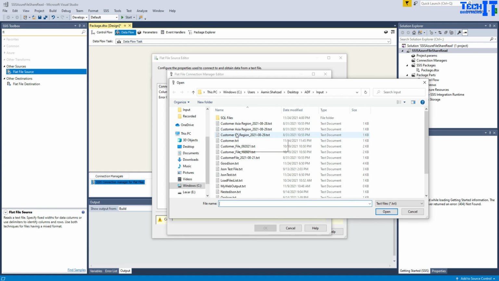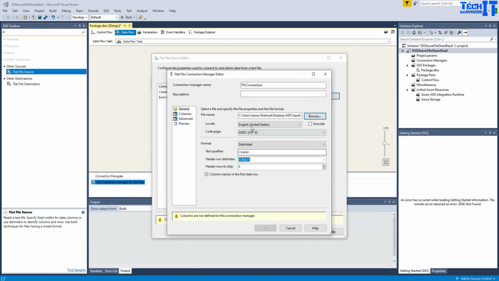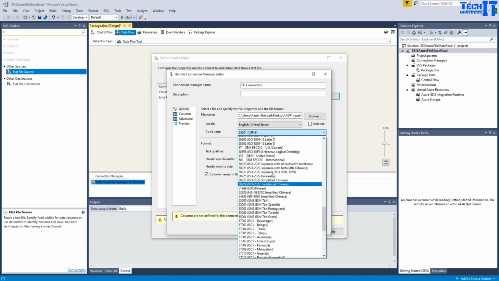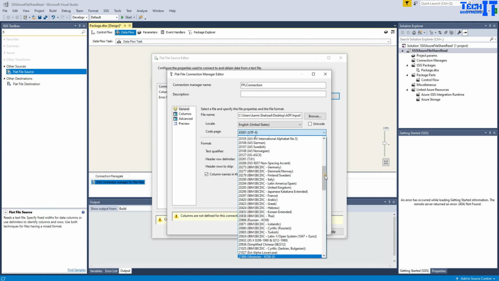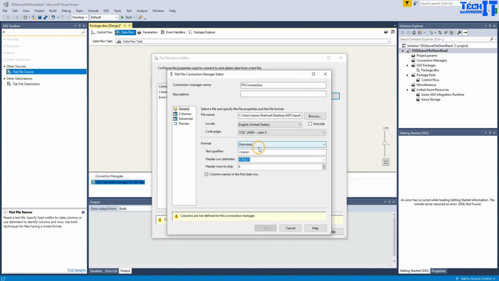Now let's browse and go to the input folder. Here I'm going to change to CSV files because I need to read the total sale.csv file. Hit open, and now one of the things is the code page. I don't know why it's coming like that. I need the 1252 Latin 1, so let me see where it is. Otherwise I have to do a lot of conversions. So 1252 Latin 1. Okay, that should work.